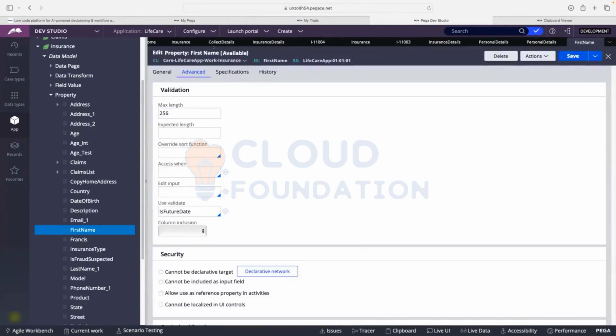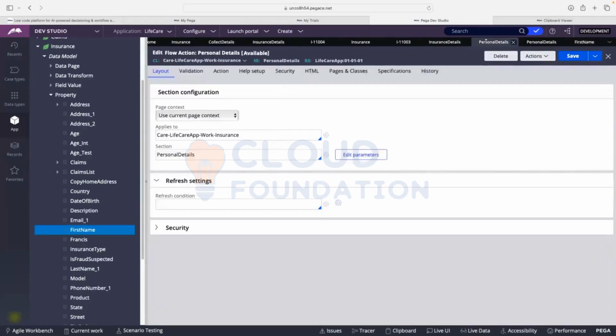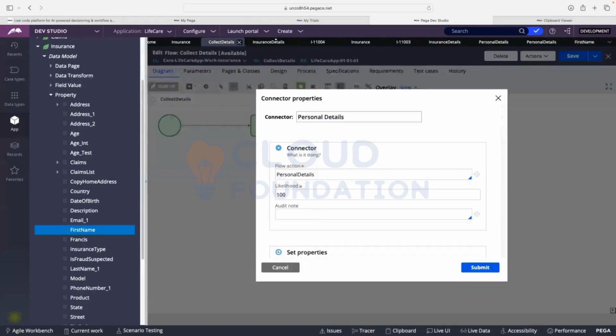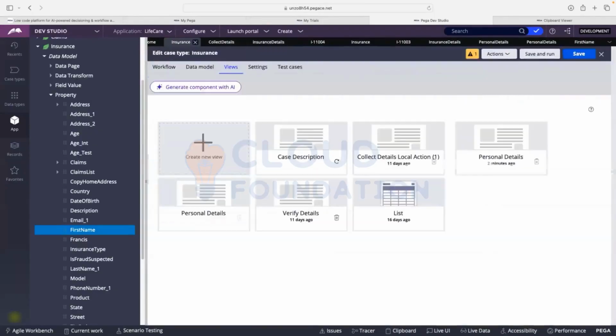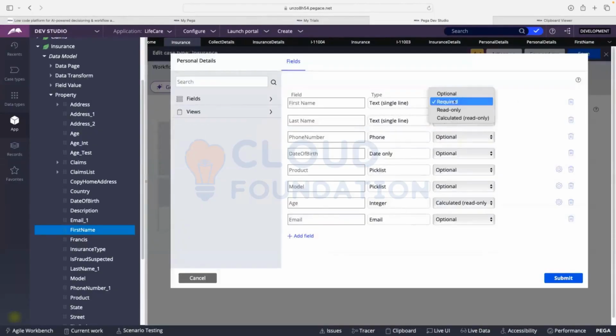Now let's see how this will work. I'll give this one first name. First name. I need to make it non-mandatory from the view. Personal detail, optional and optional.